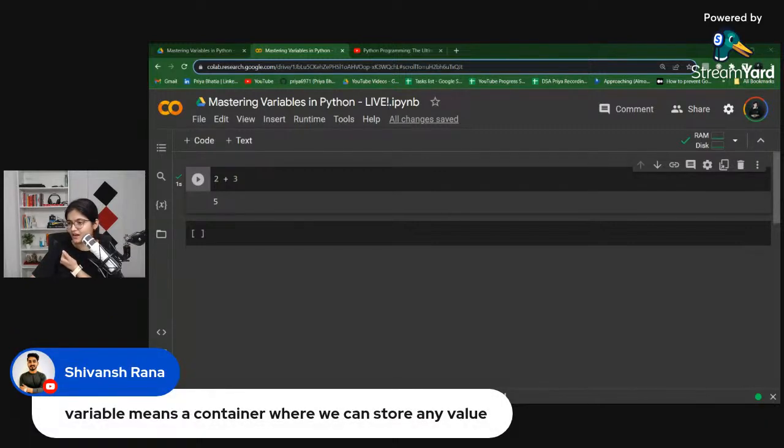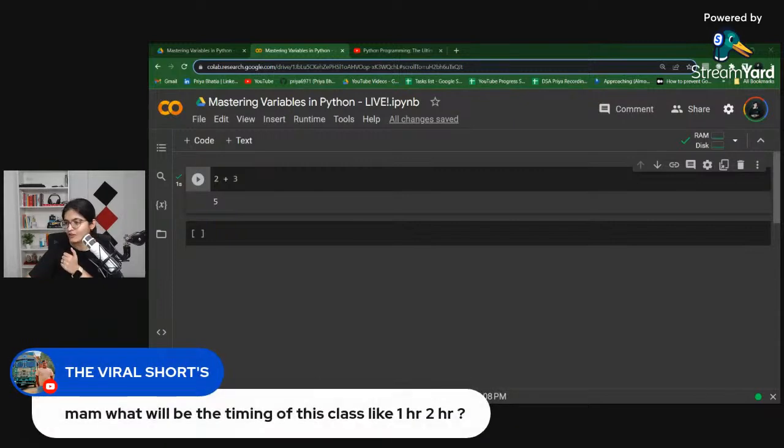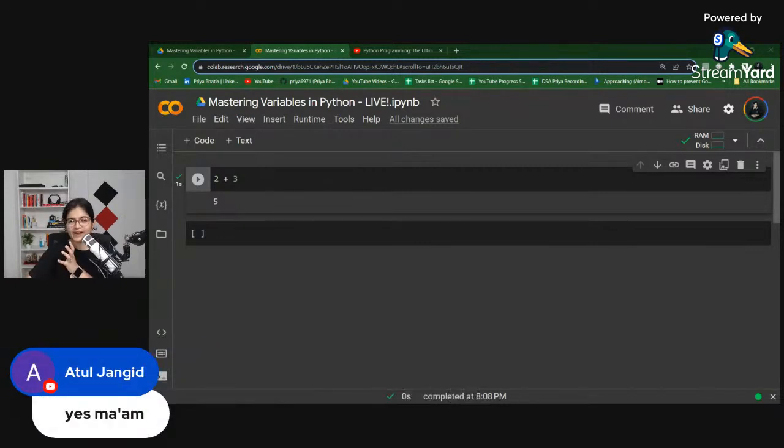Variable means a container where we can store any value. Very good. That's something which is a correct definition. We will talk more on top of that. What will be the timing of this class? Like 1 hour or 2 hours? It will be approximately 1 hour. We will not go until 2 hours, but yeah, approximately 1 hour will always be there. So shall I move ahead now? Is everyone ready with the platform?